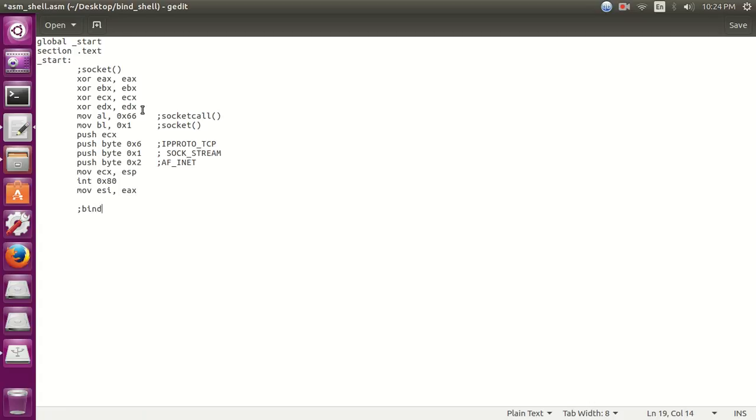Now the second command, that is binding, moving AL with 0x66. This value remains the same every time. The value that changes is BL, 0x2 for the bind call. I do not need to write it now. Push EDX, that is null, pushing null. Push word, here we push the word, the port number 697A, 697A, that is port number 31337. Push word BX.